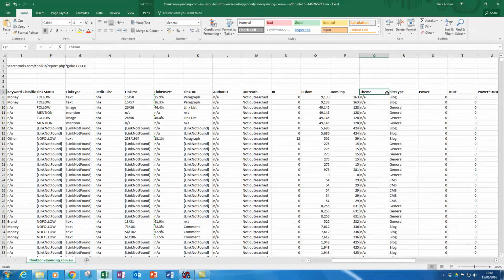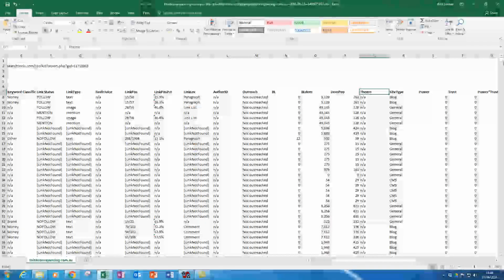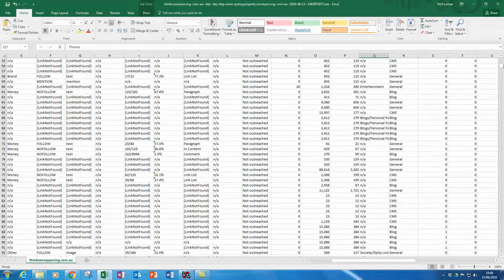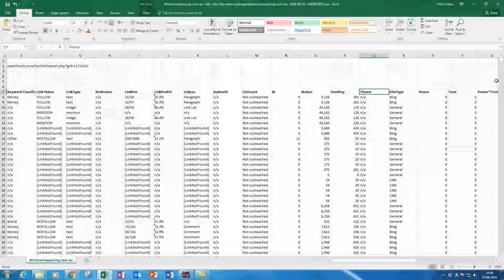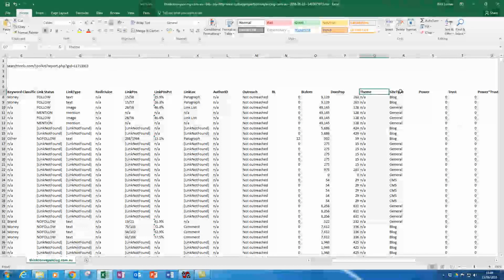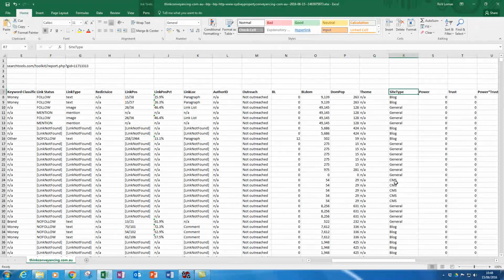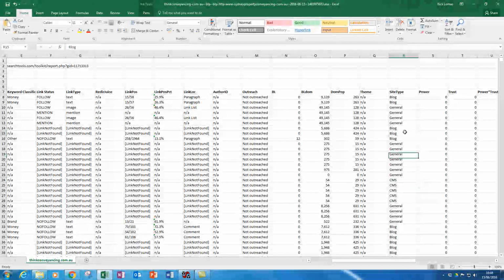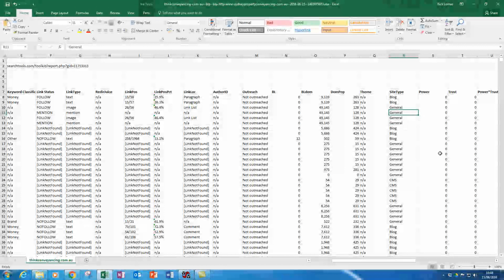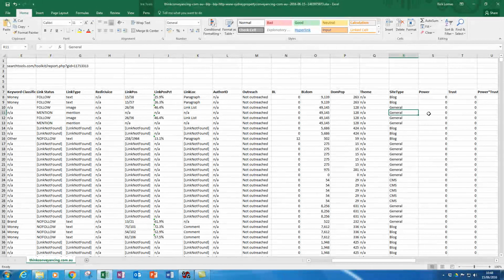Theme, sometimes it can detect the theme of the site. So it might say it's about computers or blogs, personal, whatever. Obviously the more relevant the link is, the better it is. And the site type, you can say like Joomla or Drupal, or if it's a blog, that's usually the WordPress ones. General is probably just a straight HTML site.